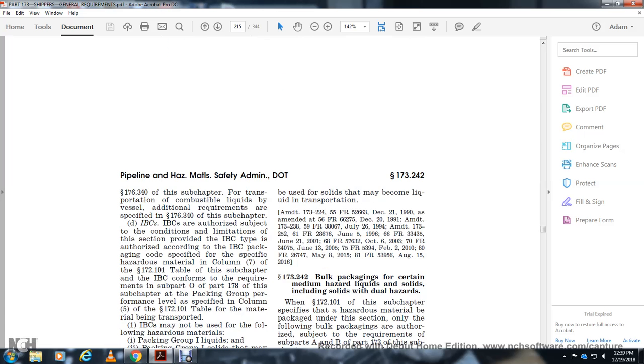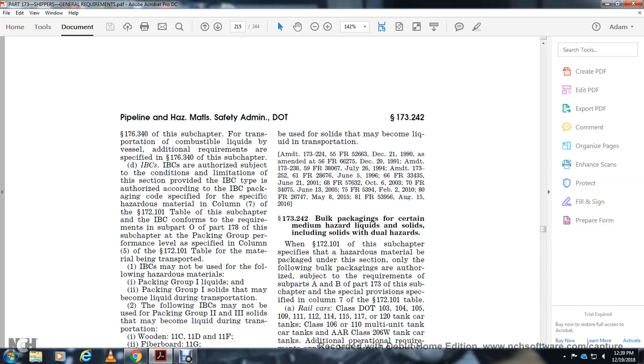Also see 176.340 of the subchapter for the transportation of liquid by vessel, for the additional requirements specified in 176.340. Intermediate bulk container types are authorized, subject to additional limitations in the section provided. The authorized IBC packaging scope is specified in the hazardous materials column of the 172.101 table. Intermediate bulk containers must conform with subpart O of this part 178, with the packaging group performance levels specified in column 5 of the 172.101 table for the material being transported.